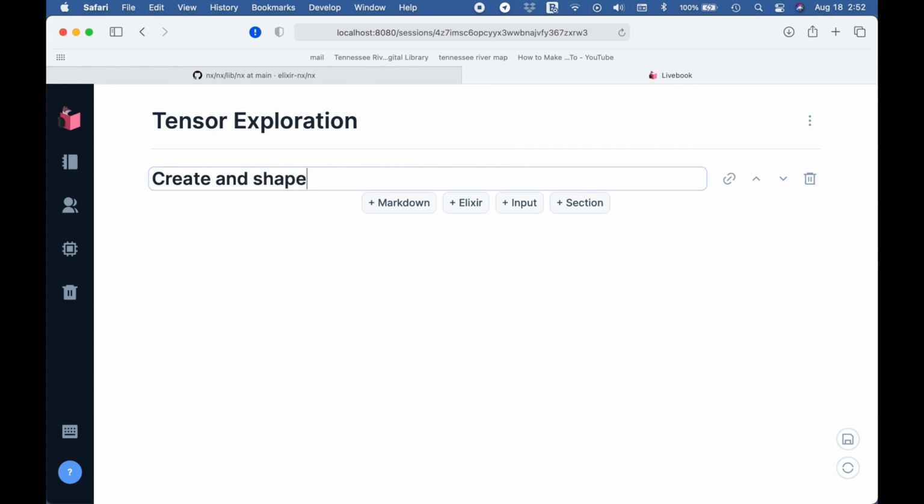And I'm going to create an initial session that we're going to call create and shape tensors. Okay, so what we're going to do is create some initial tensors and apply an individual shape to them. So we're going to go ahead and do that next, but I want to talk a little bit about the Livebook capabilities.